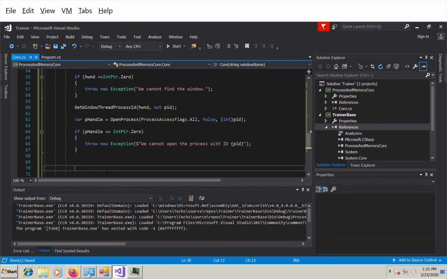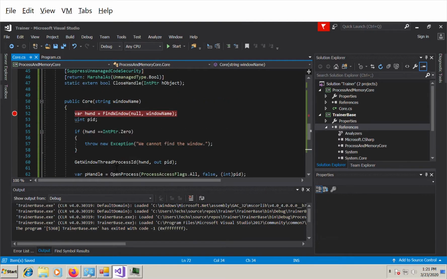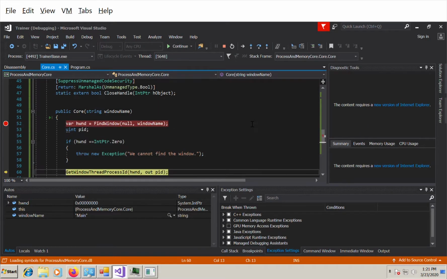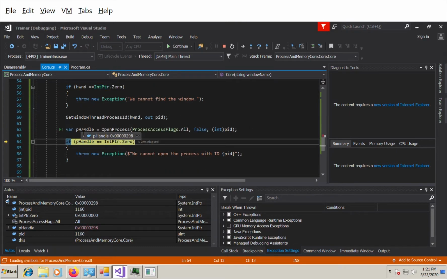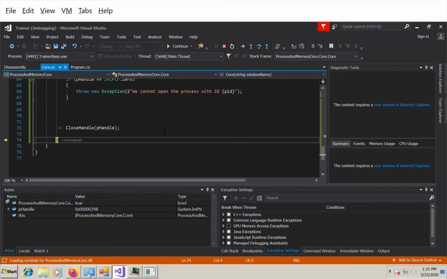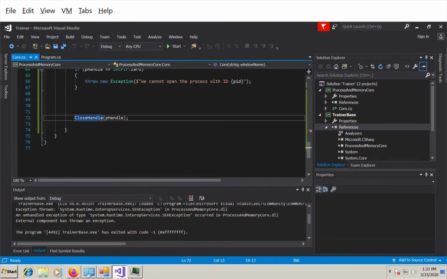For now, at the end of this code, I'm going to close this handle. I require an IntPtr, so pHandle is the correct one. Let's see our success so far. All right, I get the PID, and I also have the pHandle. I'm going to close the pHandle. It's now closed, so if I go back and try to close it again, I get the exception. Everything works as expected.